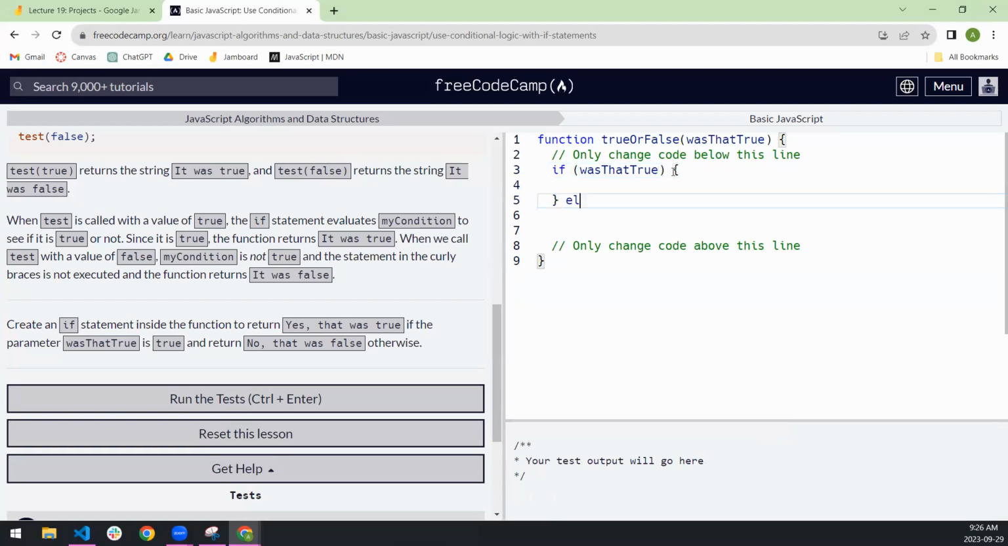All right. We have an if and an else, right? Because we want multiple behaviors. So what should we write over here in the true block of our if statement? So what should we put here? Remember, I want to return "Yes, that was true" in this block.